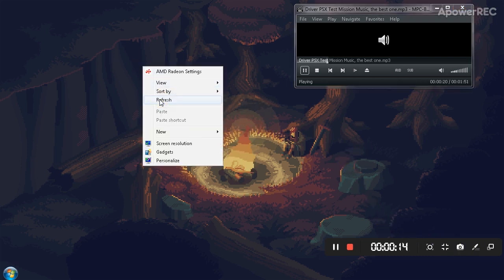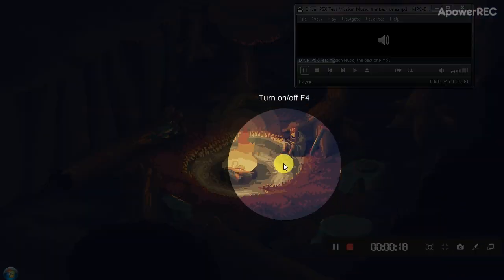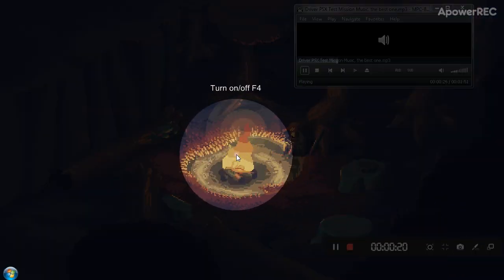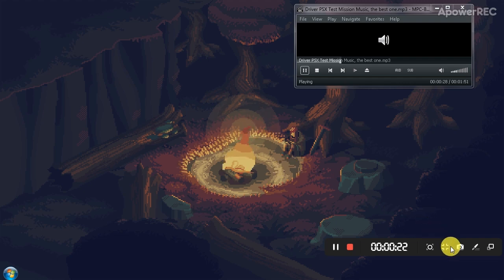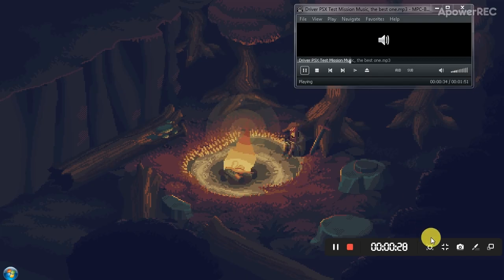I'm gonna do a couple of clicks here and there. And I'm gonna click this button so you can see. And let's turn that off. Also, let's do this button to show you guys how that looks like. And end the recording.